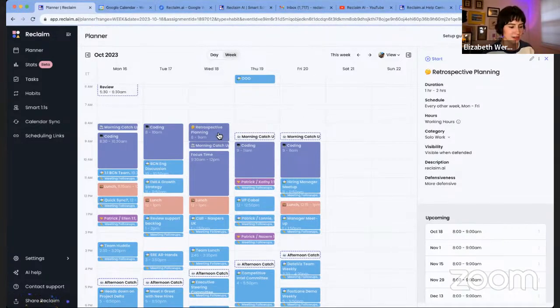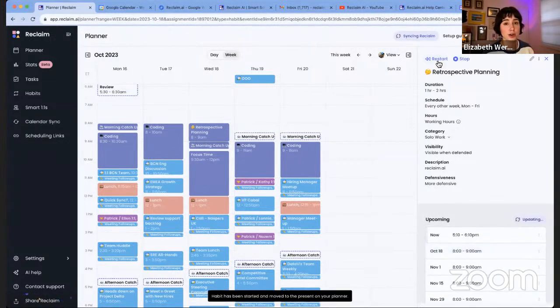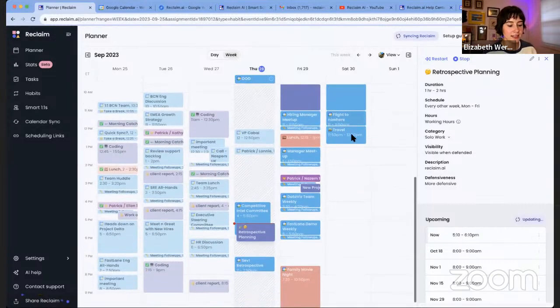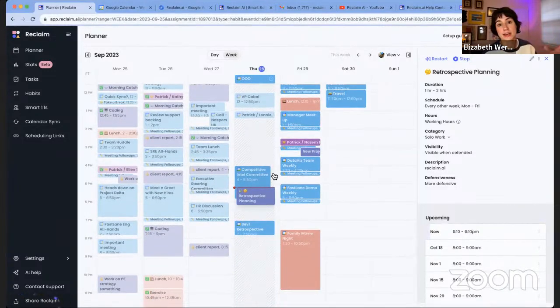So let's say retrospective planning was scheduled for October 18th. Let's say I had some time right now to actually take care of some of that. I can manually go in and start a habit or task that's not currently scheduled, and Reclaim will automatically go back to this week, move that event to start right now and start tracking that time, and accommodate the rest of your schedule to match that new priority change.